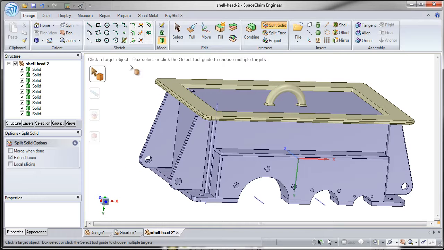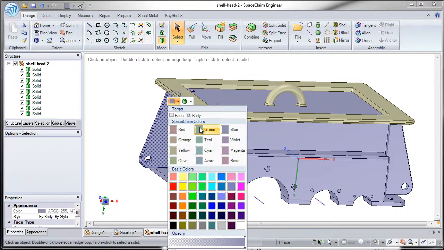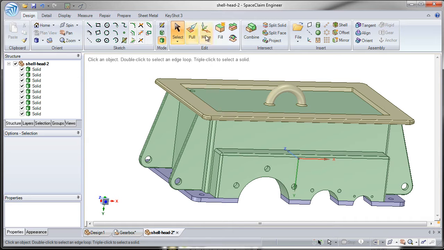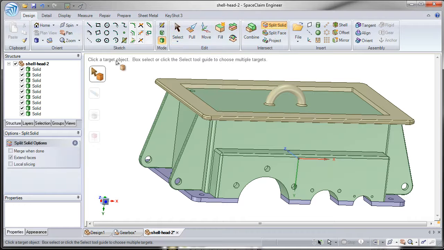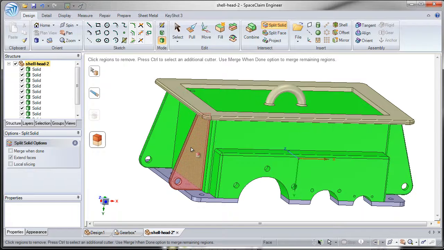And I'm also going to show you another way to use split solid. Notice if I click this target object, first let me change the color so we can see it better. So I'll select on it, and I'll change the color to green. So now I'm going to use split solid, and I'm going to click the target object to cut. I'm going to cut this green solid here. Notice again, click the face or plane I want to use as a cutter. I'll click on this side face, and it says click to remove regions. But what I also can do, click to remove regions, or hold Control to select an additional cutter.